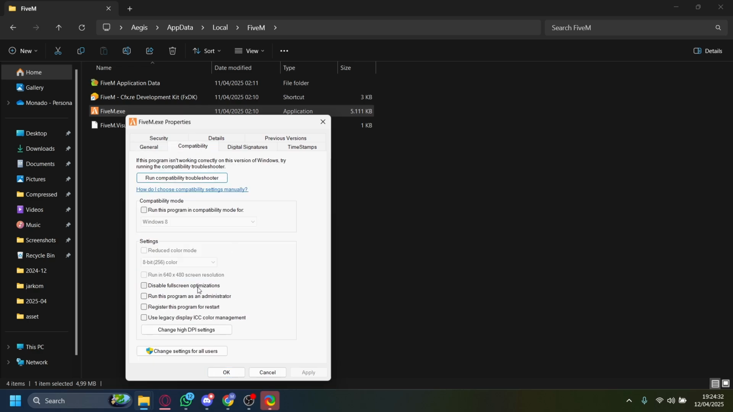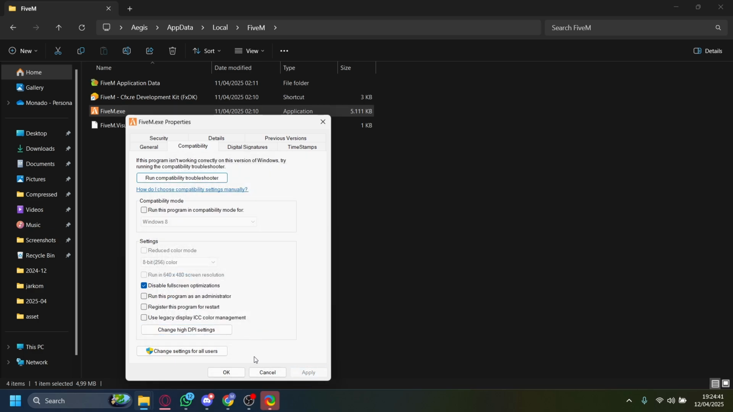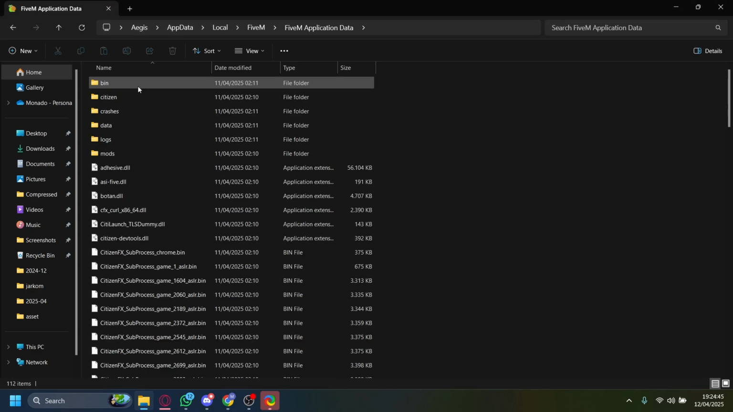On properties, go to compatibility. On compatibility, make sure this is on, disable full screen optimization, and then change high DPI settings. Tap on this to override the high DPI scaling behavior. Tap on OK, tap on apply, tap on OK. Once that's done, go to FiveM application data. We're going to clear the cache.